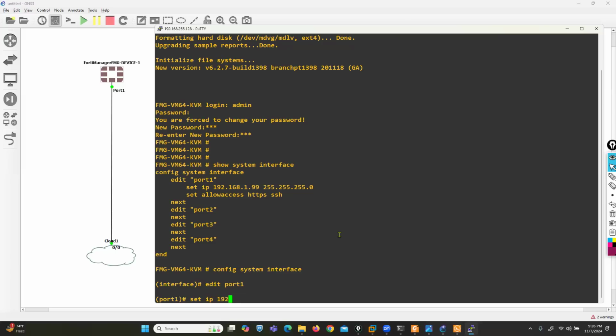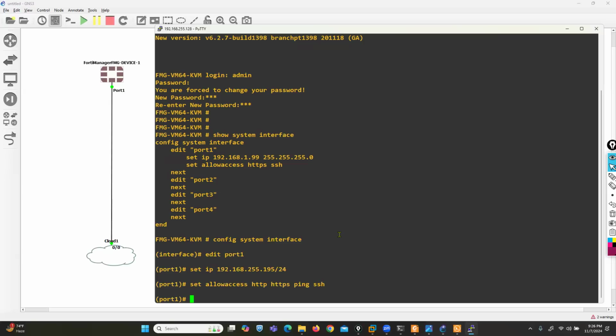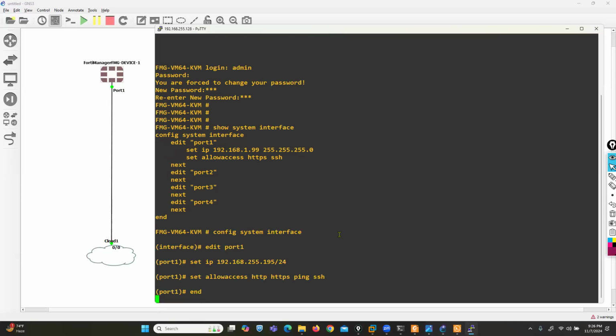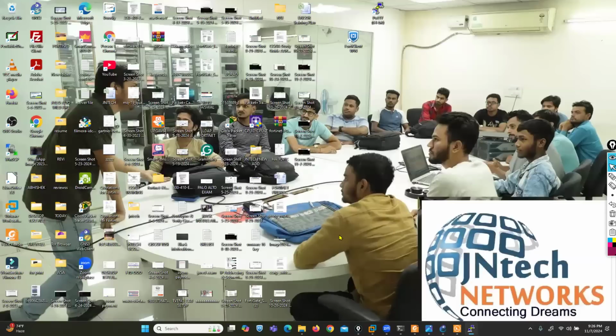Now set IP. The IP I'm using is 192.168.255.195/24 in my design, in my topology. Now you can allow some services. Set allowaccess HTTP, HTTPS, ping, and SSH. And to save your configuration, you can use the end command. This cloud I'm using as a physical machine. This cloud is my physical laptop.